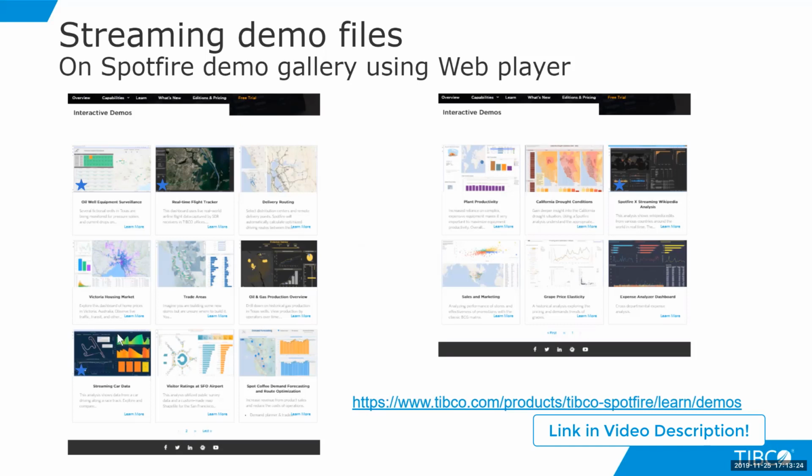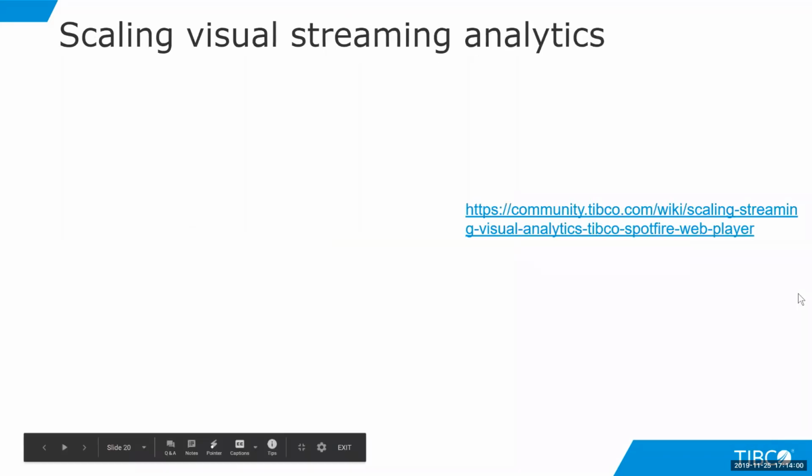The streaming car data is the first demo we launched. It's now available in the web client as well. And then we have the streaming Wikipedia analysis as well, which is also real data from the English language Wikipedia instance. It captures all the edits done from the different countries around the world and plots them on the map, and also shows various other statistics.